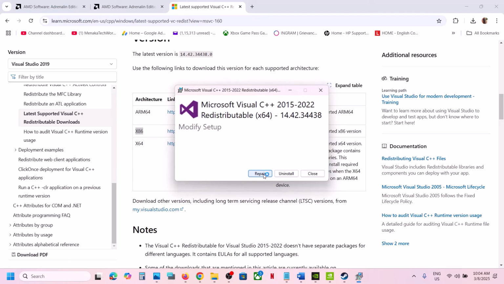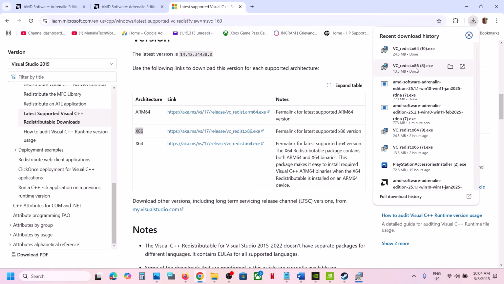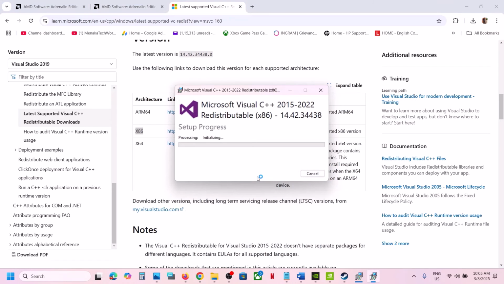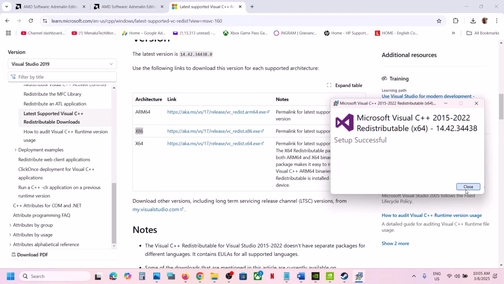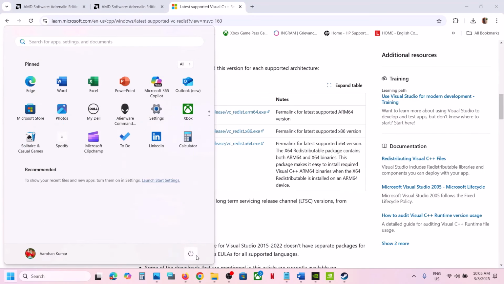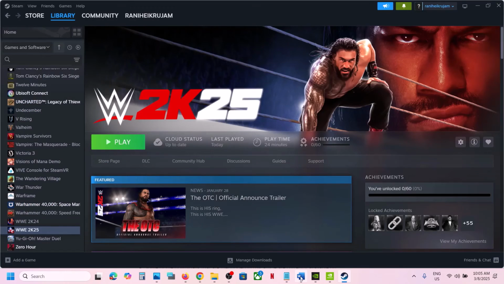If you see repair, click on repair. You might see install. If you see install, click on install. Click on yes to allow. Run the second file, that is the x86 file, repair or install, and then click on yes and let the installation complete. Make sure both are installed. Close it, and then restart your computer. Restart is a must after this, and after the system restarts you can launch the game and then check.